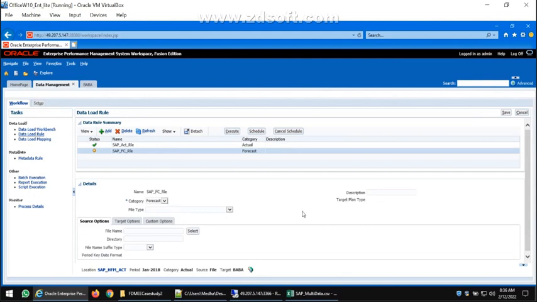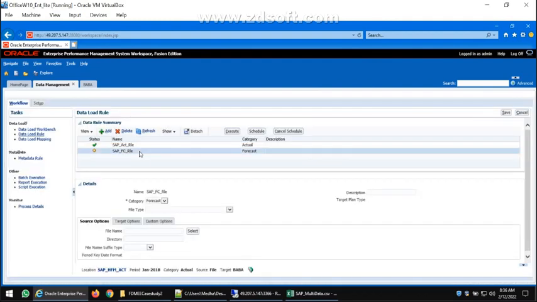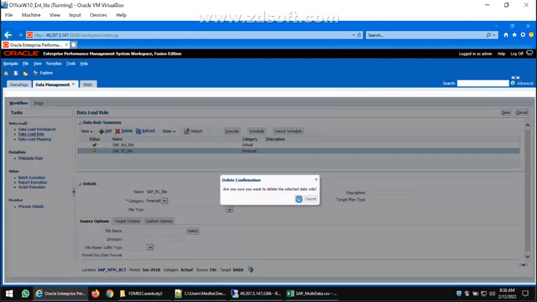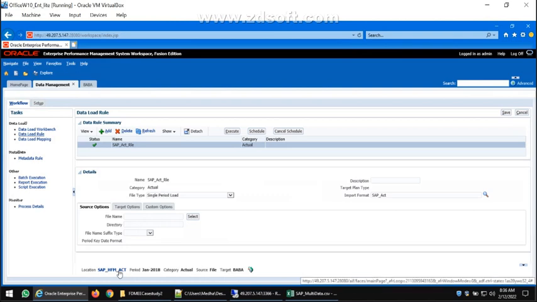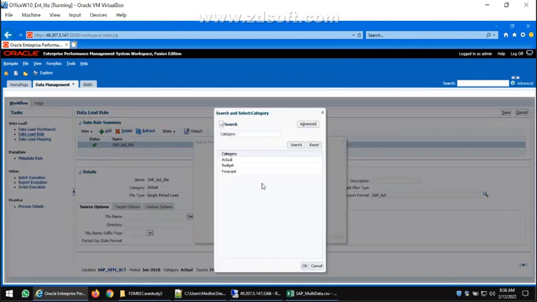So when you select the import format, you need not give the file again. Automatically it will take it, because we already mentioned the fields, right? That's it. Now here, before validation it will be orange color. Sorry, I have to delete this one. Here we have done it in the actual category, which is wrong. So here you have to select the HFM actual as forecast. Then you have to create the data load rule.